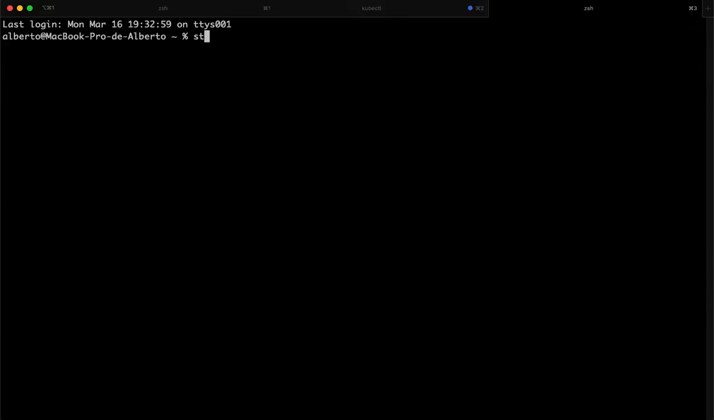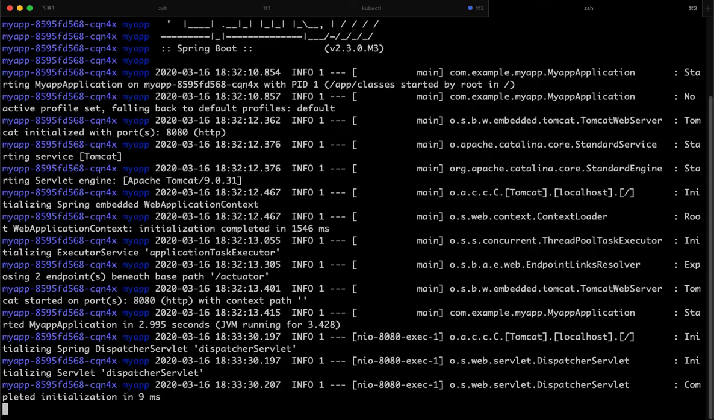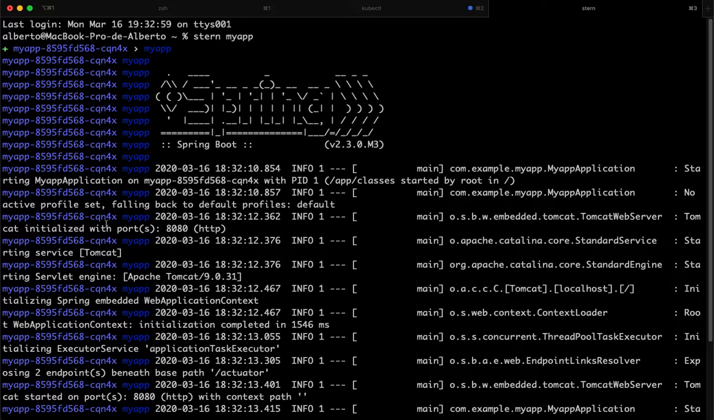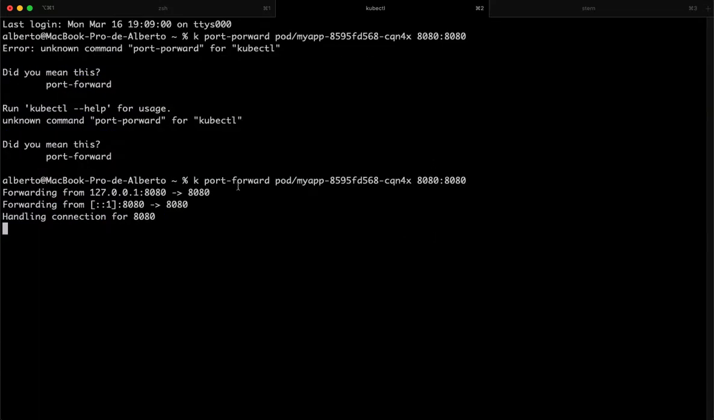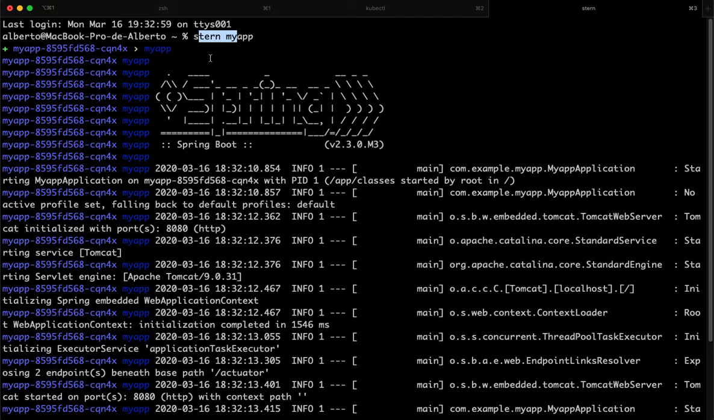There's a tool that we like, called Stern, to see all the logs because it has color coding. If you have more than one pod under this label, you will see the output of all of them, so you don't have to worry about hitting the same pod the same way we're doing here with the port forward. So I really like this tool called Stern.